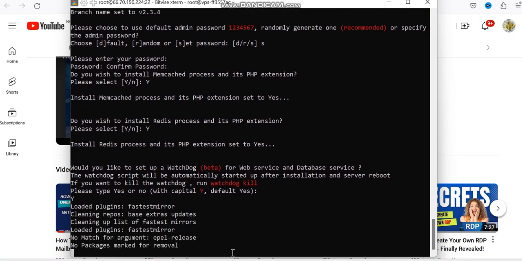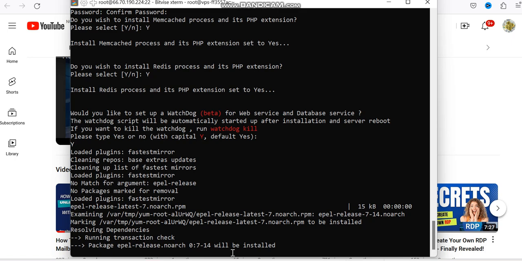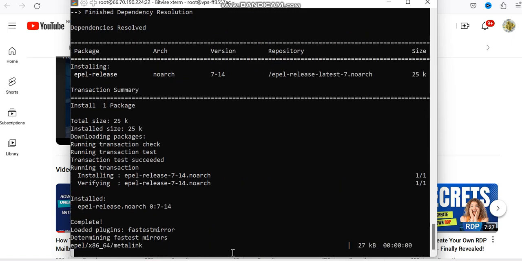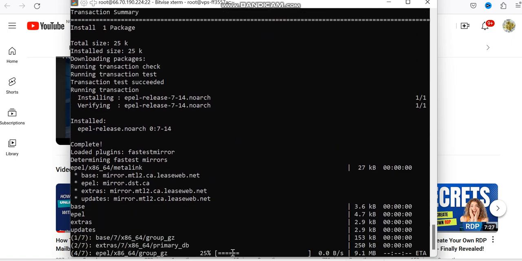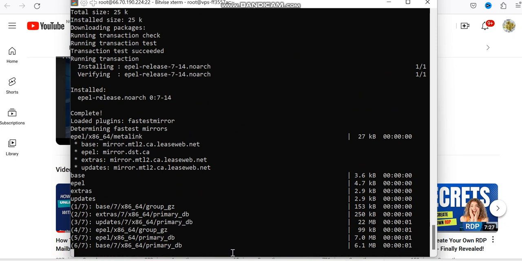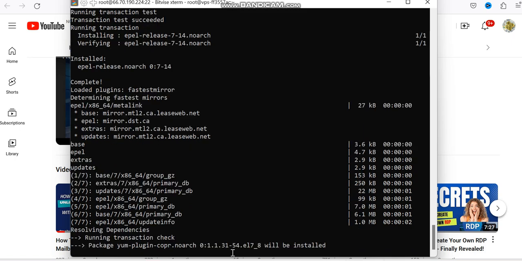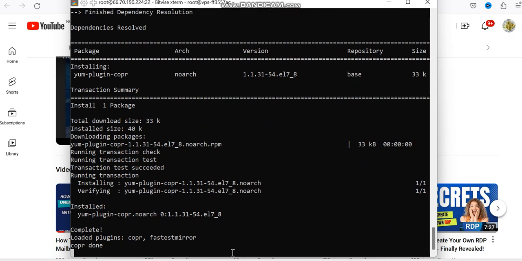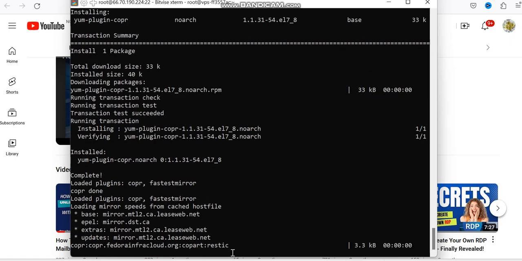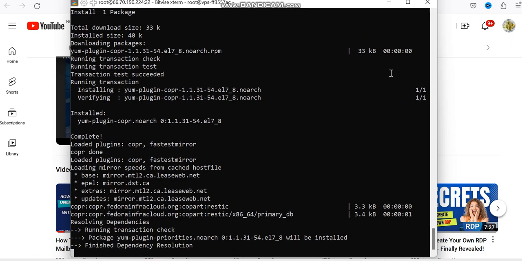Now it's installing. The installation will take a few minutes to complete depending on your internet connection speed and your system processor. But then it takes around 2 to 5 minutes to be completed, depending on your internet speed. So once it's done, I'll come back to the video to continue the process.